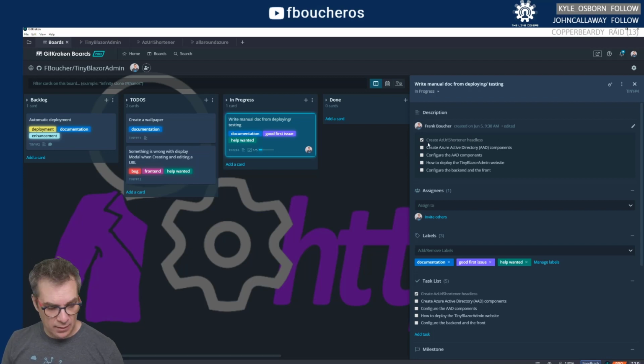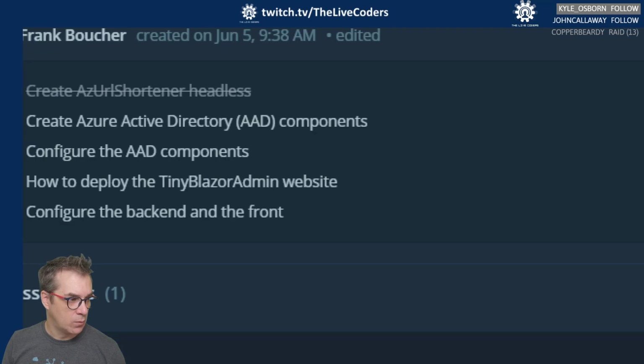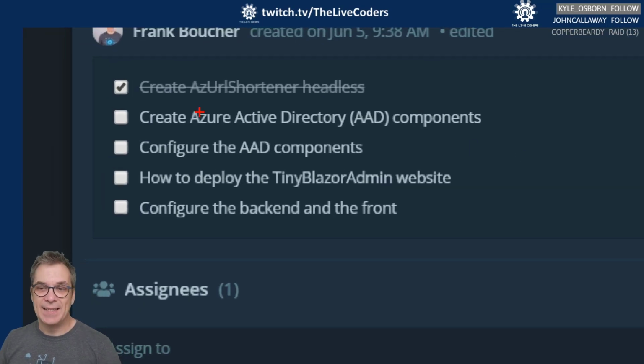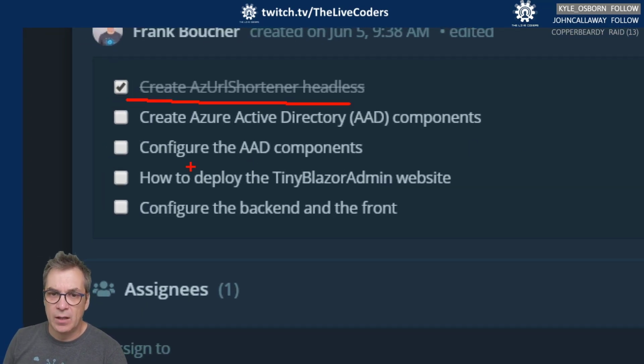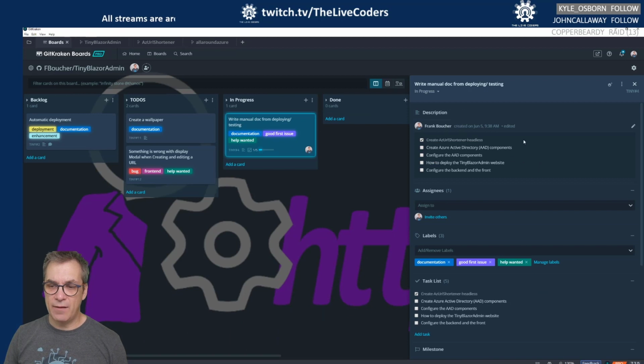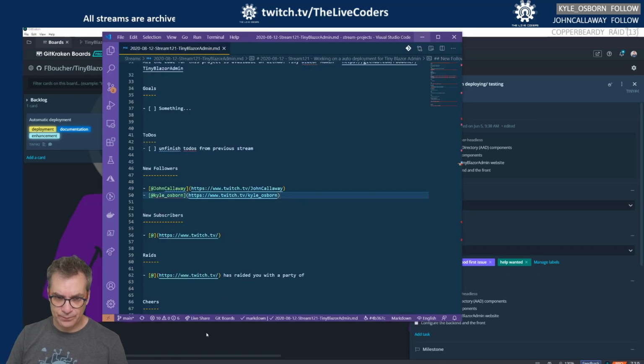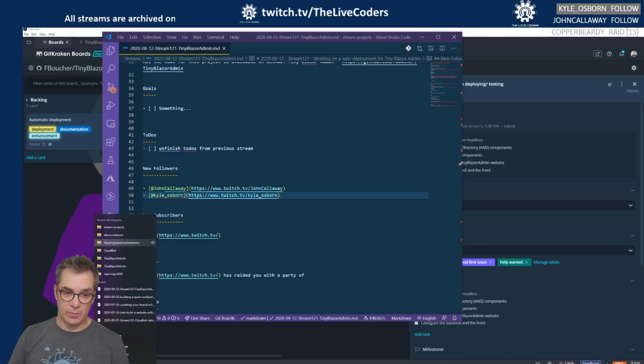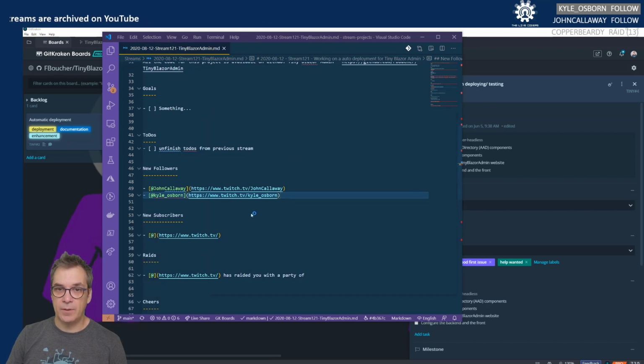So create, I'm sorry, it's a little tiny. Boom. That's better. So we did that. It was kind of already done. So create the Azure Active Directory component, configure how to deploy. Okay, so let's see what we have inside the documentation. Oh, I didn't even open the documentation. Yeah, on this page.